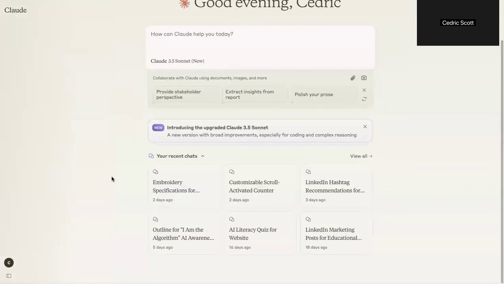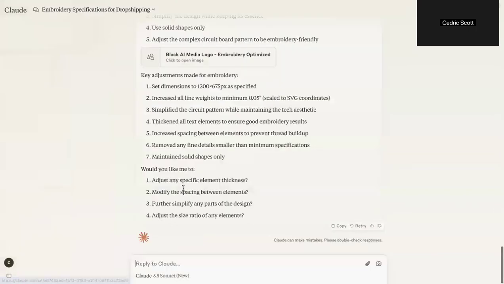Most recently, what I was doing was working on the embroidered hoodies for Black AI Media. So I had to actually go in here, simplify the logo, and change the dimensions and some other things for the logo to meet the requirements so that it could be stitched onto a hoodie, because the original logo was just too complicated. I would have had to screen print it, but I think that the stitching, of course, lasts longer and it's just a lot cleaner, and better quality.